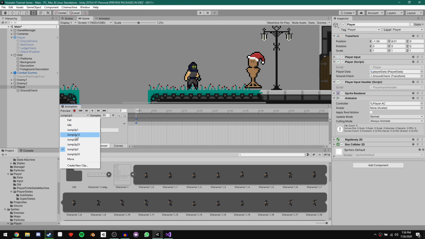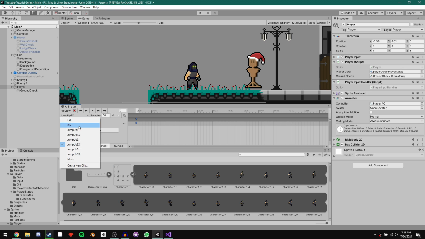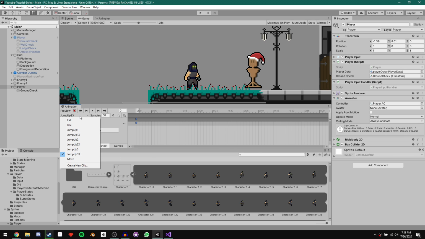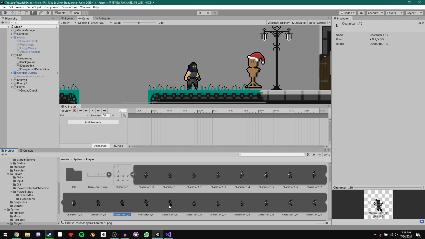And now for jump up 1X, it's going to be sprite number 4. Jump up 2X is sprite number 5. And then jump up 3X is going to be sprite number 6. After that, we have our fall animation. And in this case, we have 3 different frames, so sprites 10 to 12. Let's go ahead and drag those in there.